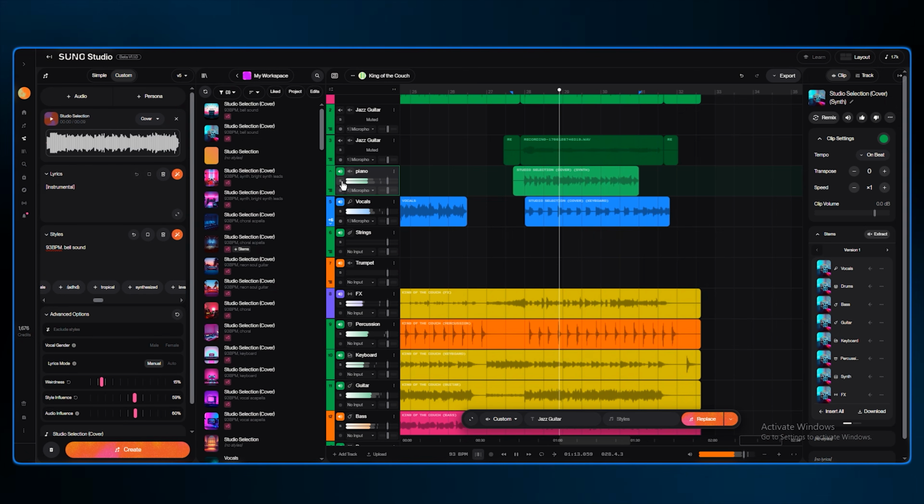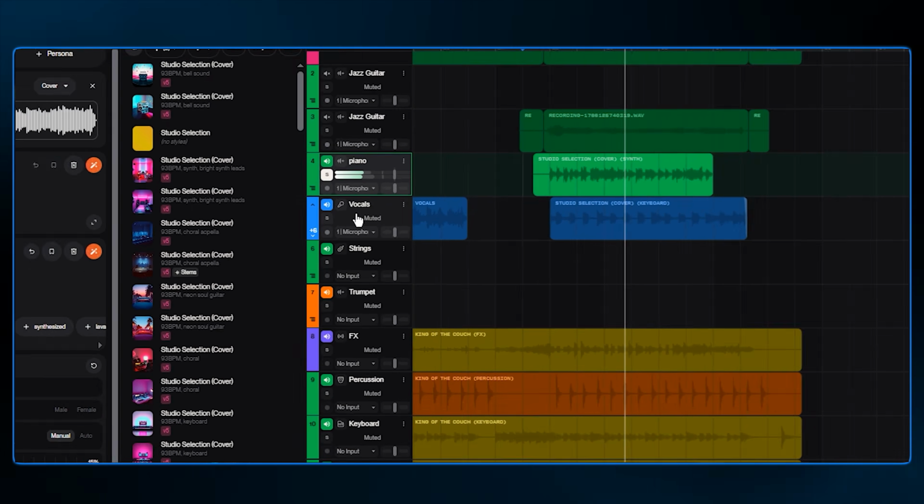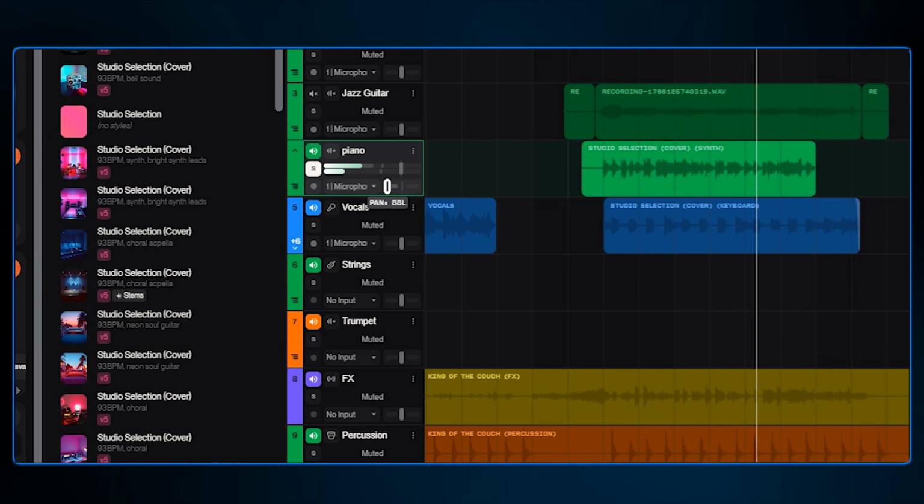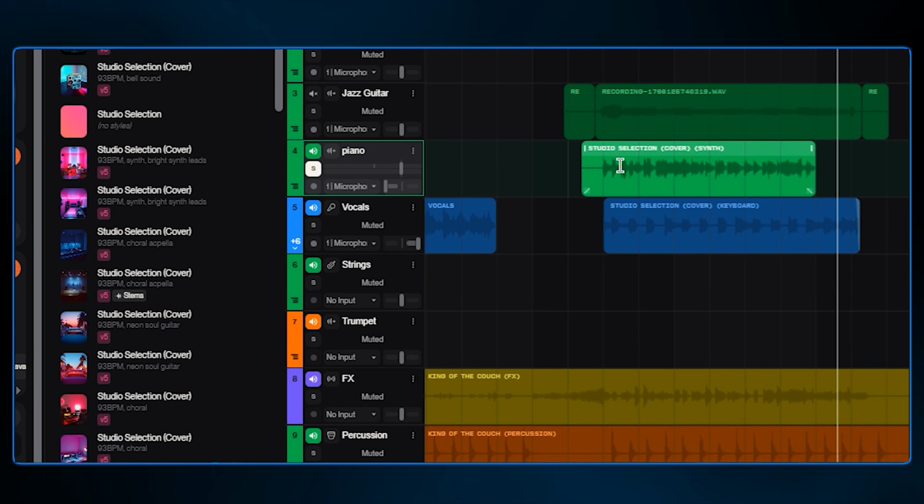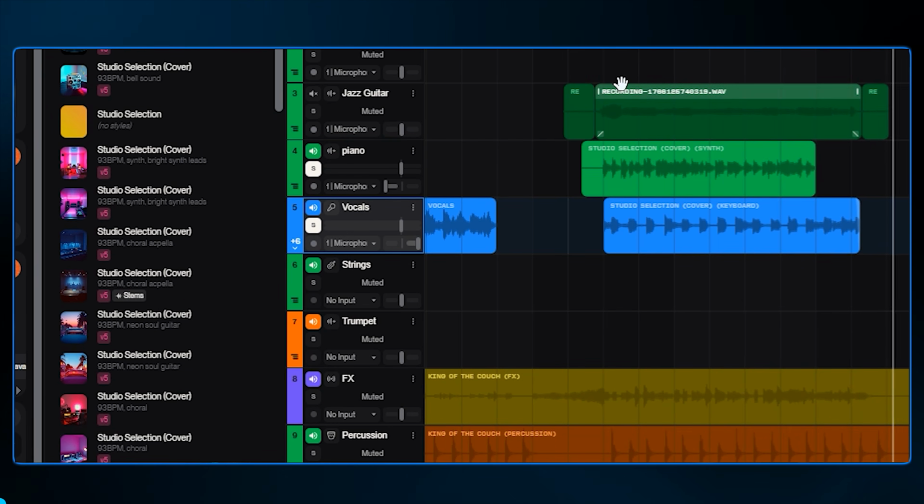Oh, that sounds all right with what I need. So let's adjust them further. I will pan the synth to the left and the keyboards to the right to widen the mix. And here we are with the finished segment.